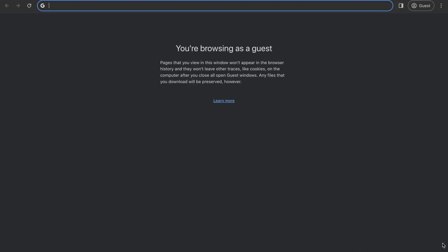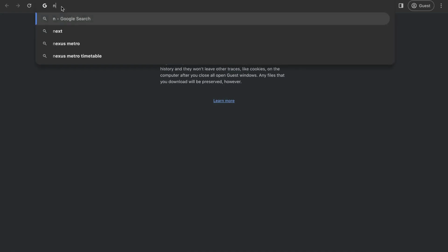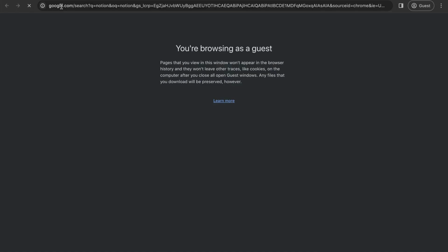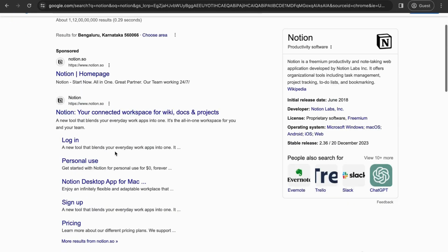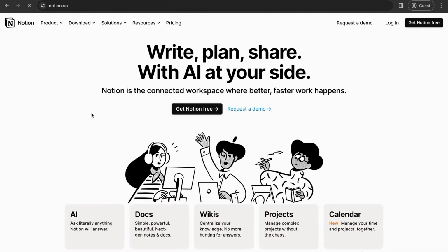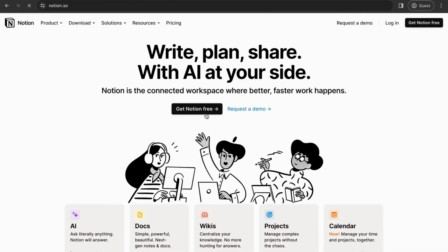In order to use my template, you need to open a Notion account. If you don't have a Notion account, don't worry, I'll show you how to do it. So you can go to Google and type Notion. Here you can come on this link and then you can select Get Notion for free.